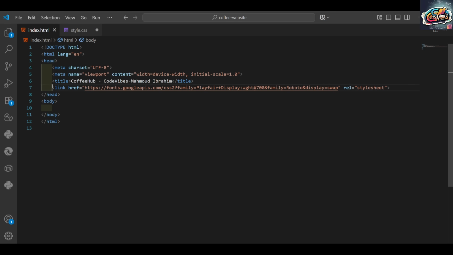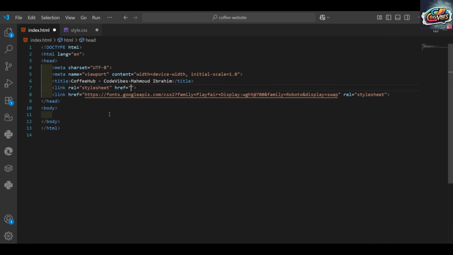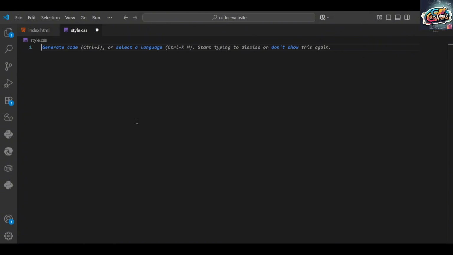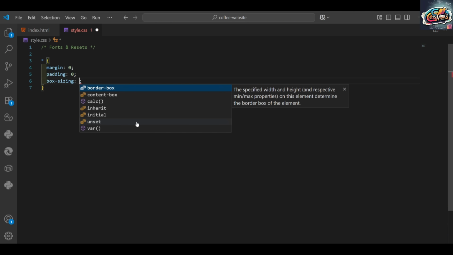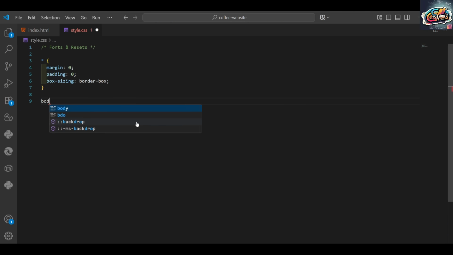Now, we're going to start by adding the link to our CSS file. At the very top of our CSS, you will notice a comment section. Here we'll keep notes for fonts and resets. First, we select all elements to set margin 0, padding 0, and box-sizing border-box to make sure everything starts clean and consistent.